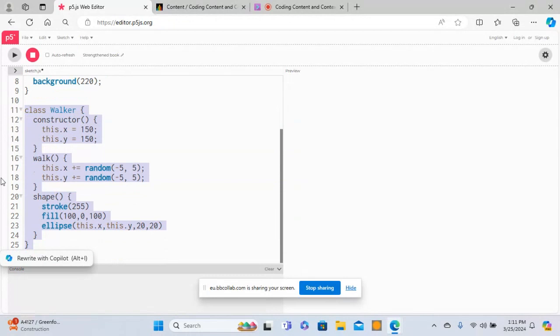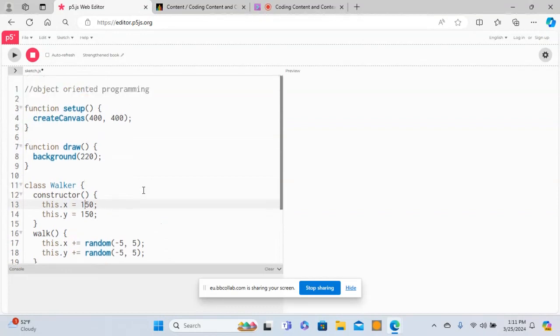It has all the properties of your walker. So you say start at this position. The constructor will start at this position. Then what should the walker do? You should move randomly -5 to 5. And this is the shape you want. So this becomes your class for the walker.